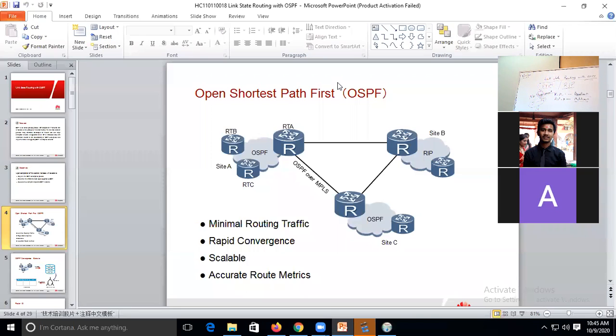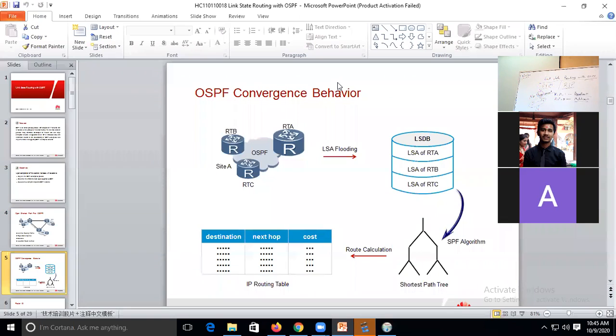Next we have the OSPF convergence behavior. Now check how OSPF convergence behaves. Suppose we have three routers, RTA, B and C, configured with OSPF. What LSA flooding occurs?